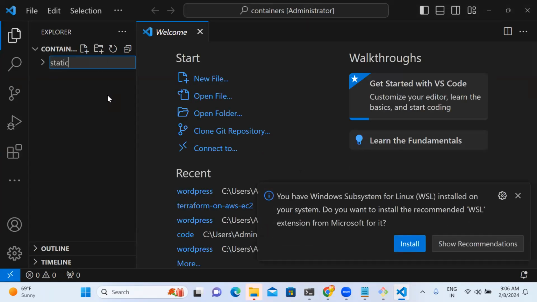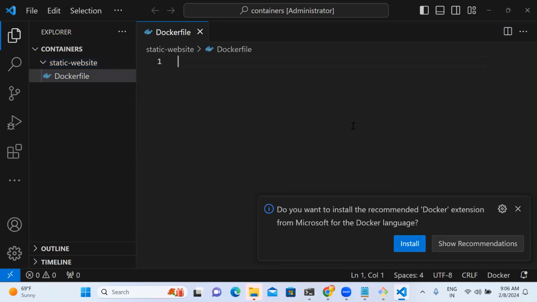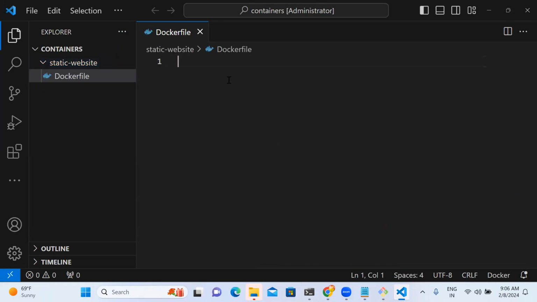First is the static website folder. What file do we need to write first? Dockerfile. Automatically it will get this logo. So we're installing Nginx or Apache. Let me put a comment: this is for Apache with static website.